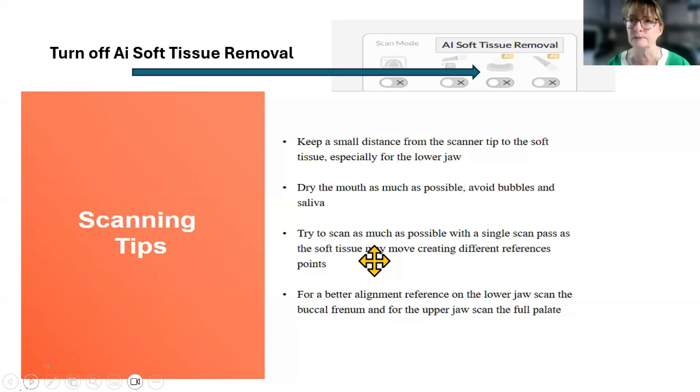Yeah. So for better alignment, I have 2 tricks. On the lower jaw, I always make sure we have a nice buccal frenum. And for the upper, I like the palate as a reference. And again, all cases will be different, but those are just some tips. I like it.